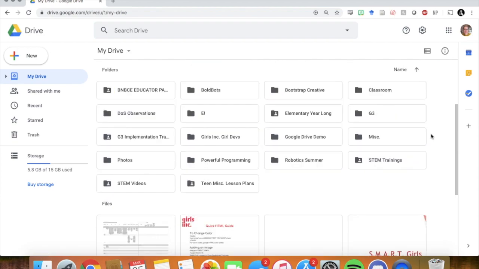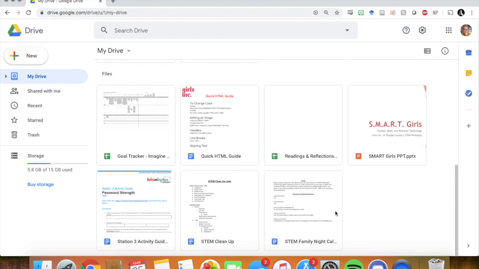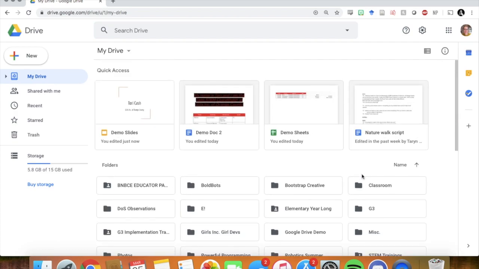Next, we're going to the Google folders. So all these folders are places you can put different documents and sheets. And down here are all the files that you have not yet organized. So that is where you're going to be doing most of your work.